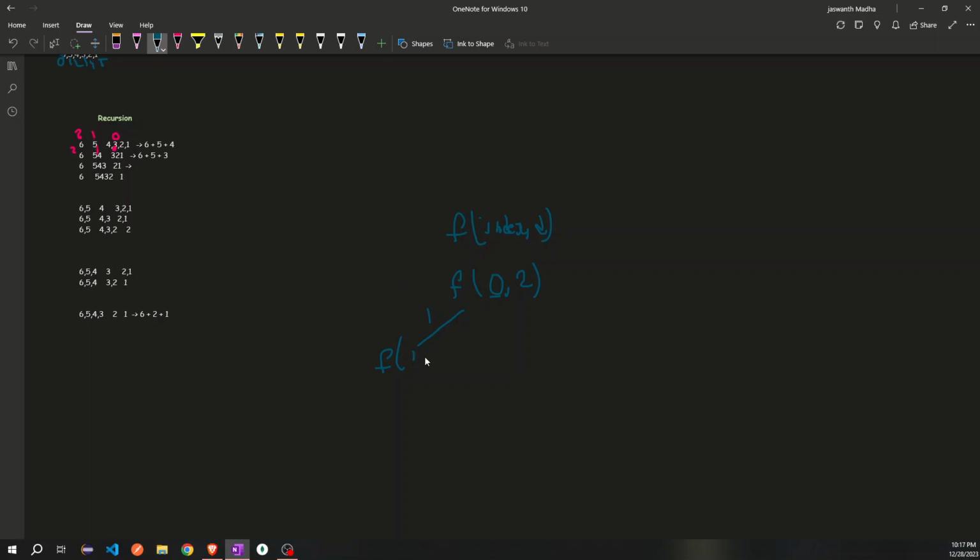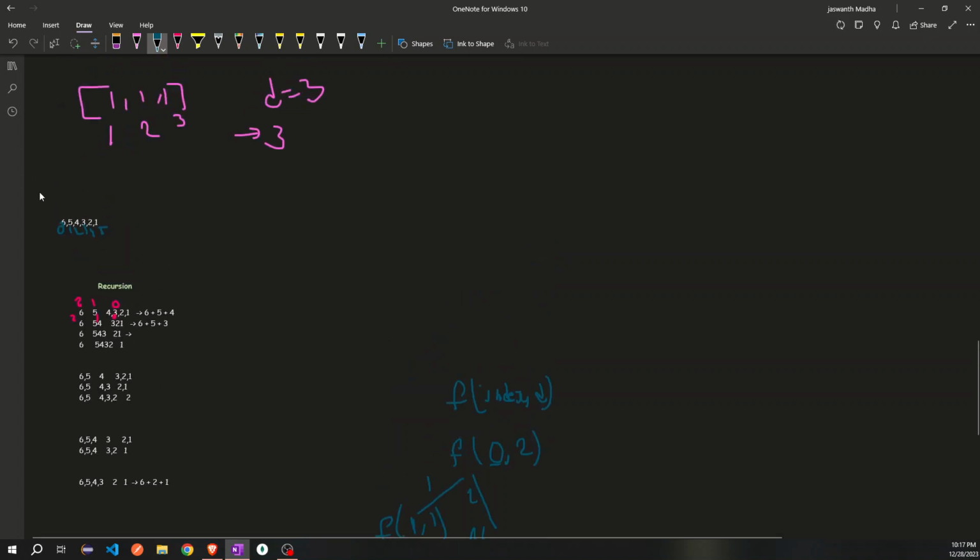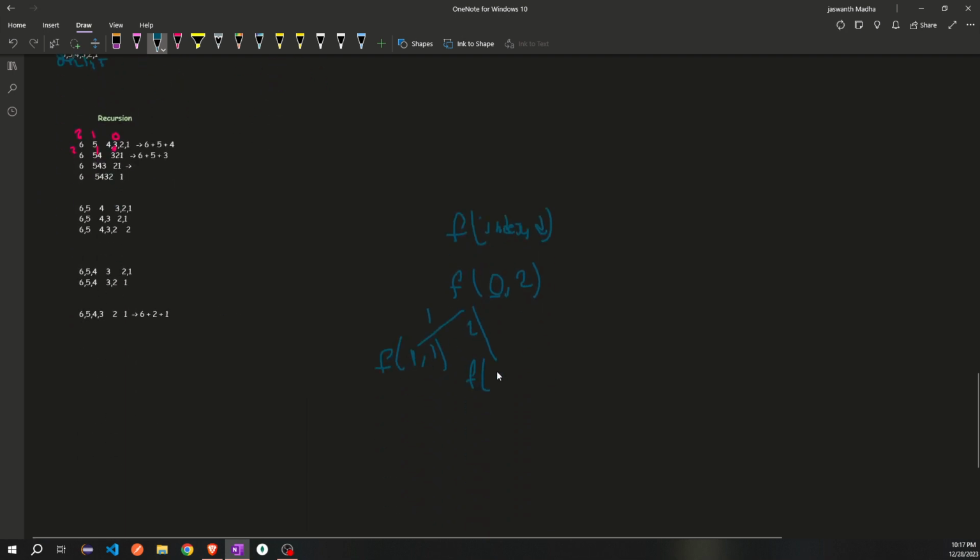I'll go to index number 1 with only 1 day left, right? Initially we have 2 days, but on the first day we only perform the 0th task. So this function will take 1 as index, and the remaining number of days is 1. And we also have another possibility. What if we perform 2 tasks on day 1? Will go f of 6 comma 5, we come to x2, but we only have 1 day left.